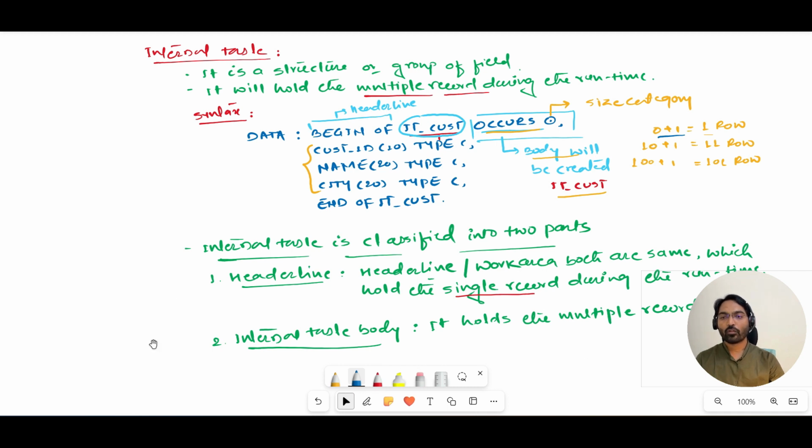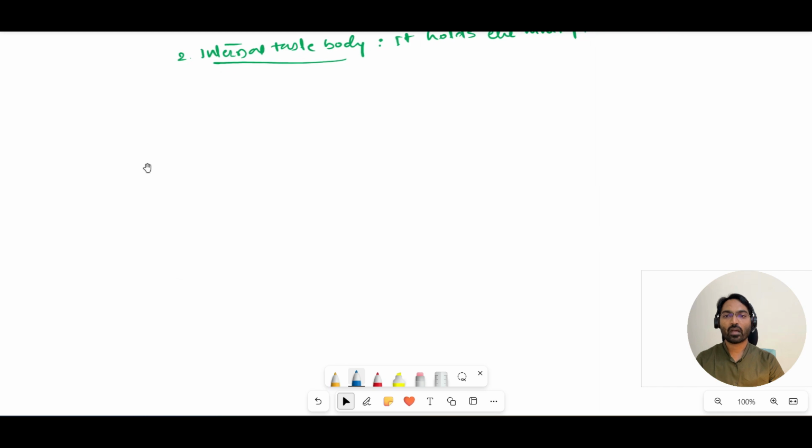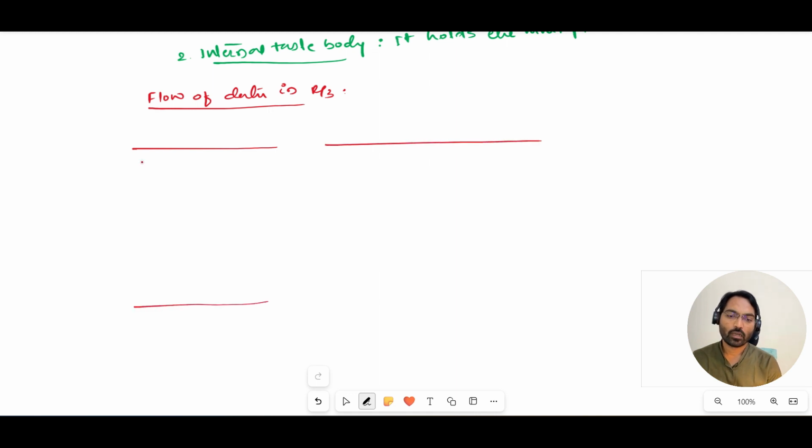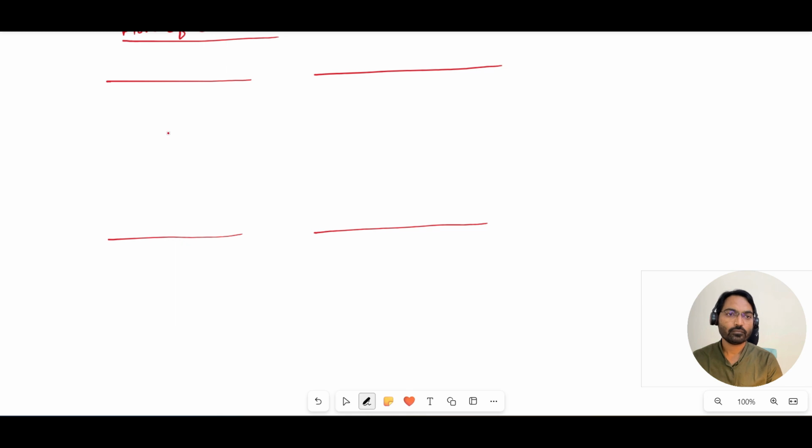Now, with the help of this internal table, I want to see how the data flows in the 3-tier architecture. So here I can say flow of data in R3. As we know, we have the presentation server, we have the application server, and we have the database server.